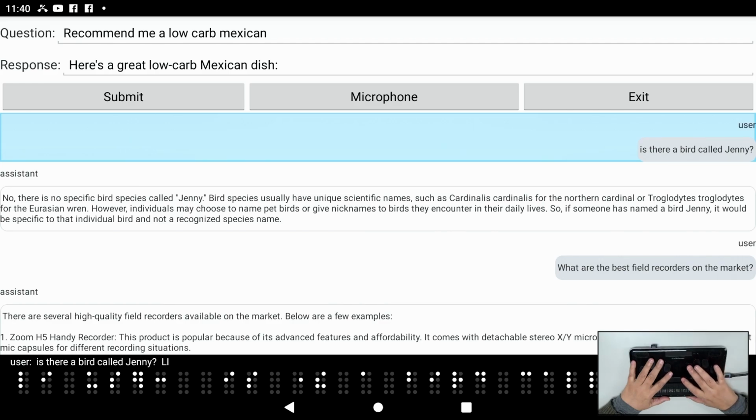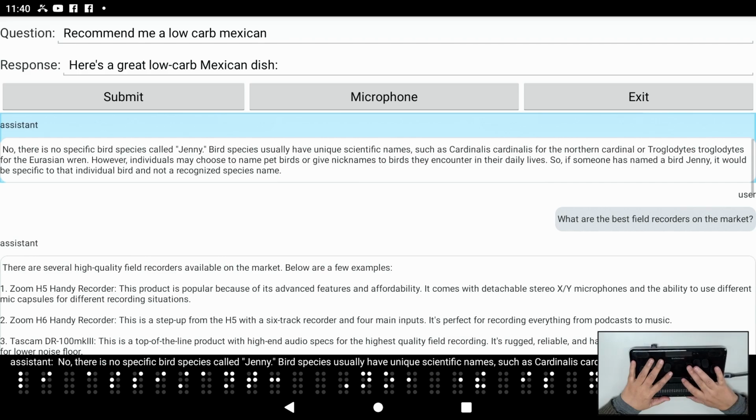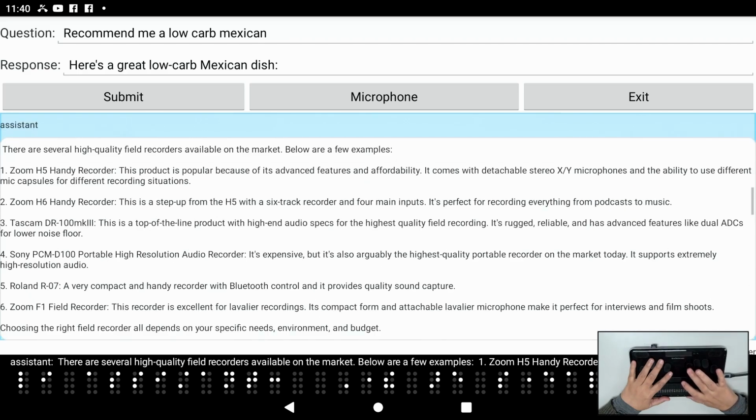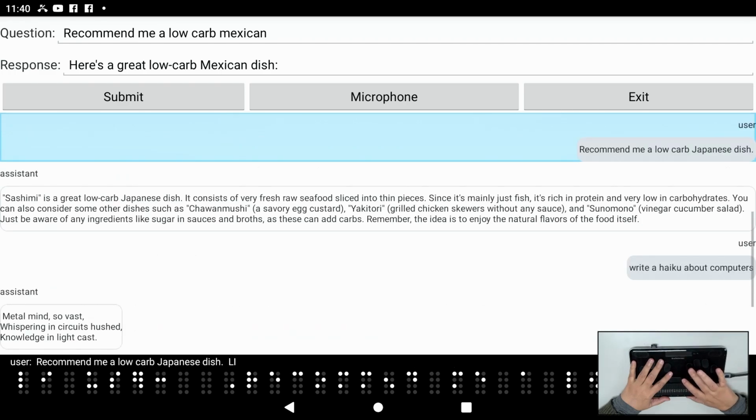Anyway, I can see my history here. Assistant: No, there is no specific bird species called Jenny. User: What are the best field recorders on the market? Assistant: There are several high-quality field recorders available. User: Recommend me a low... So I'm actually just pressing space 4 to move down the list, and I can see all of my questions and the various responses. So it's really easy to find your history.